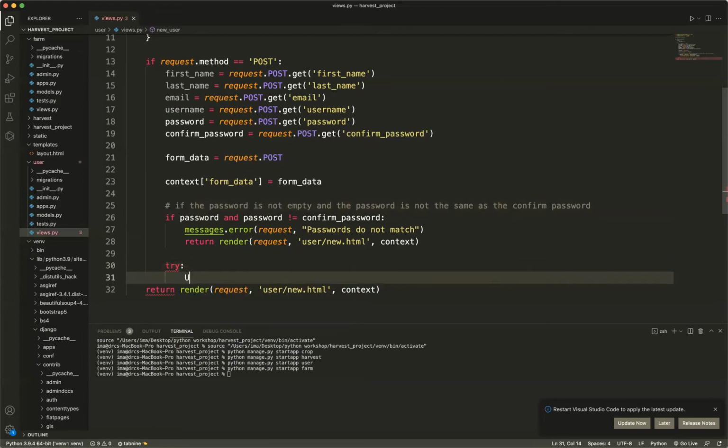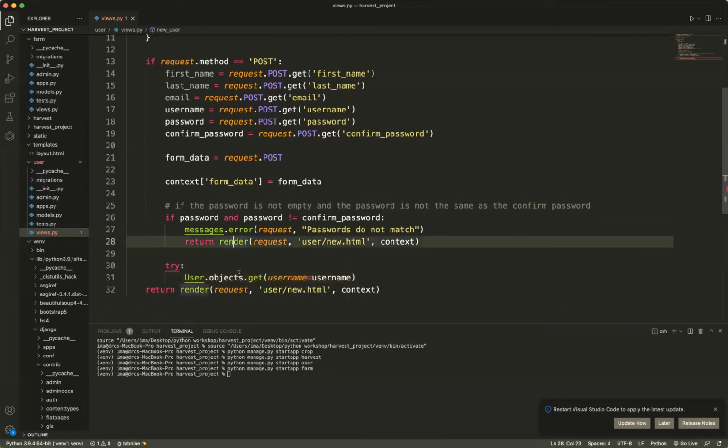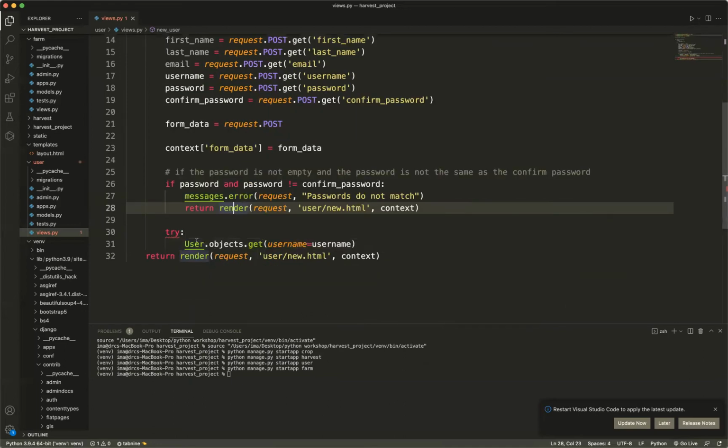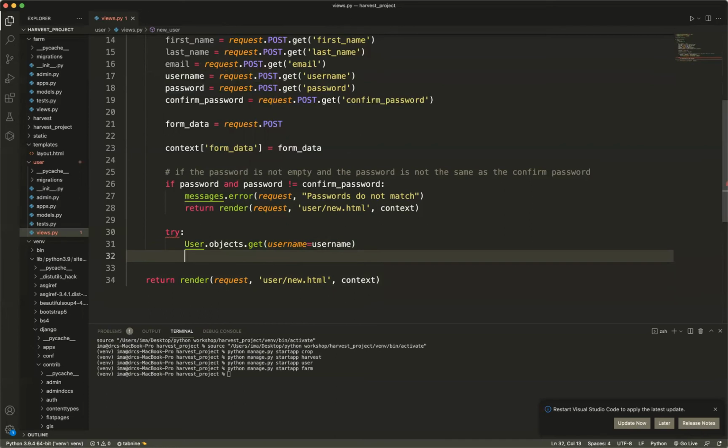So try user.objects.get username equals to username, right? All right. So what this is doing is that the handler is going to check if there's any user with the same username that you've entered here. If that is the case, then it will raise an error. So let me do the messages thing.